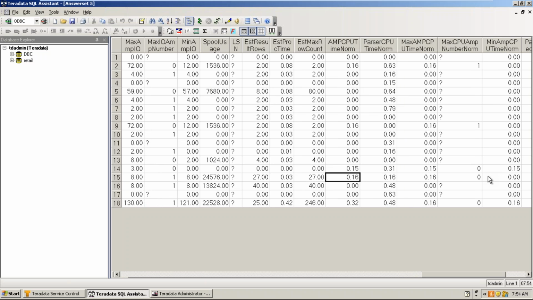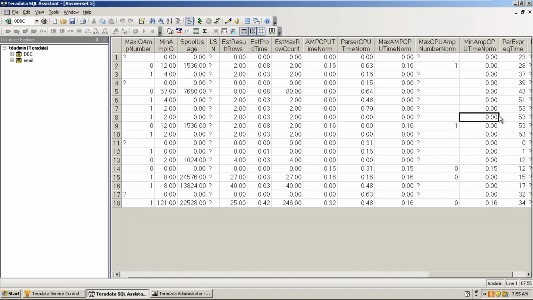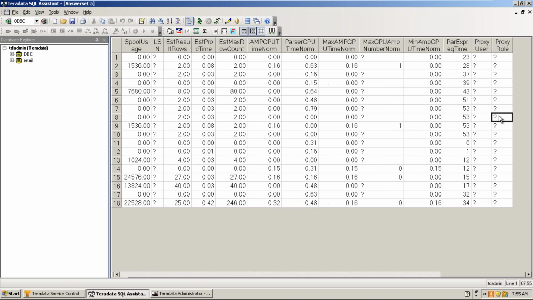So many parameters. Generally we see the CPU, elapsed times, IO, and these are maximum and minimum. We don't see this. You see?